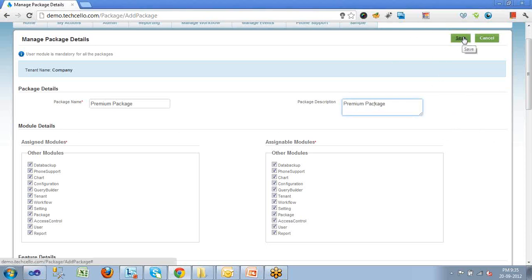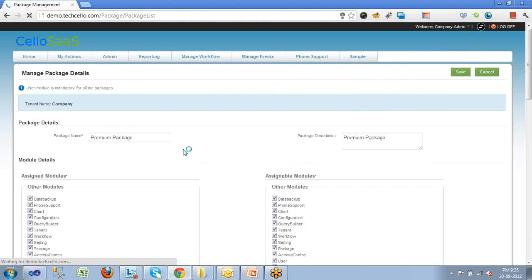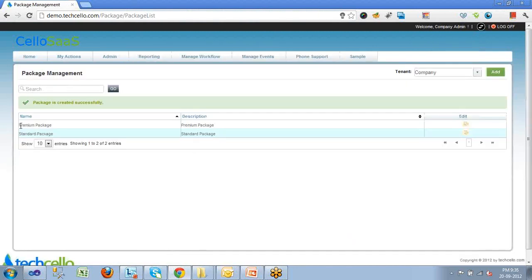So let's finish this creation of a premium package. Basically, I have selected almost all the modules that are available.